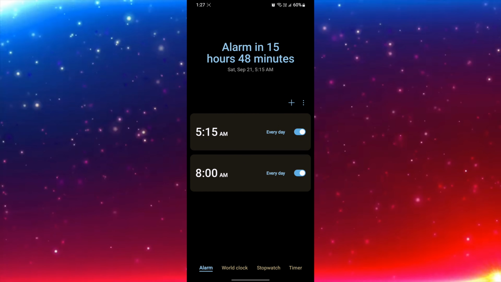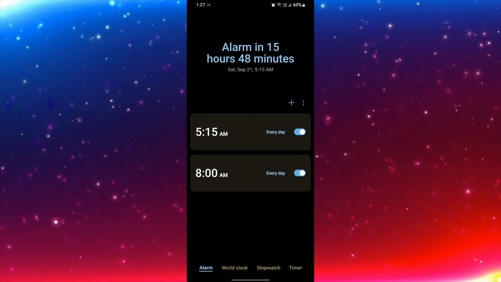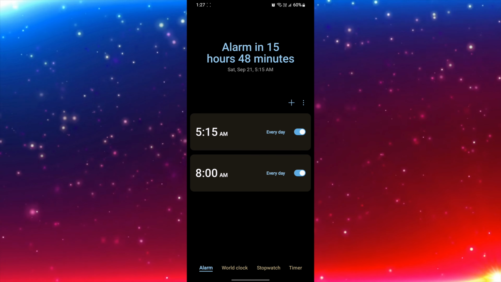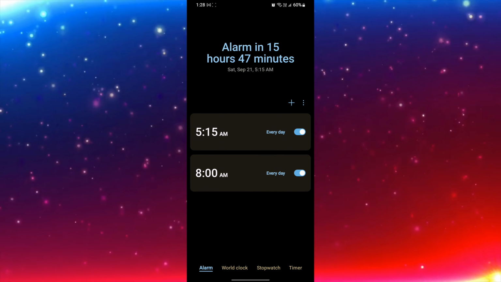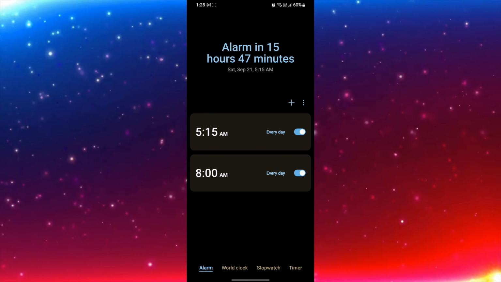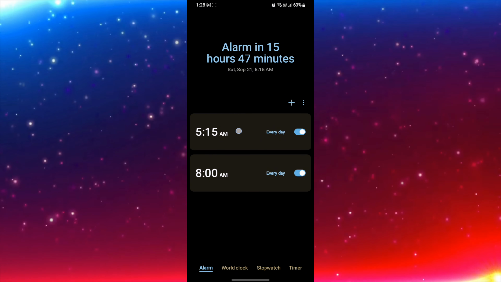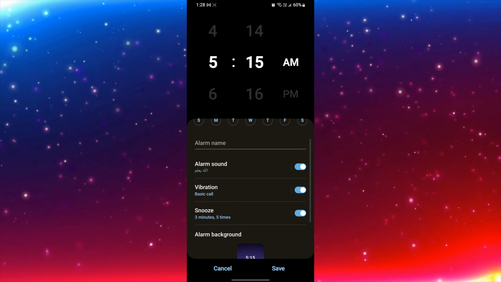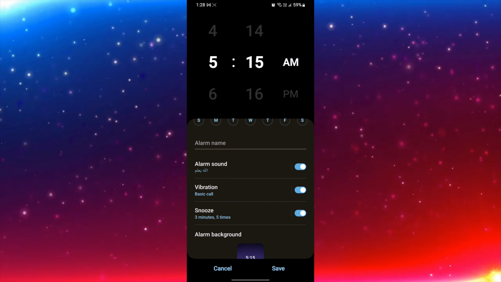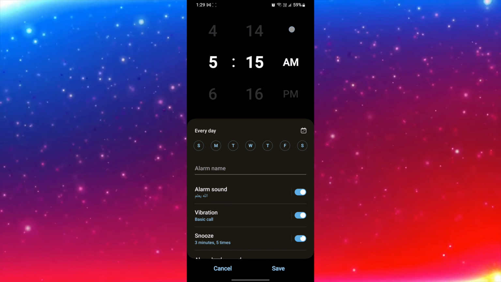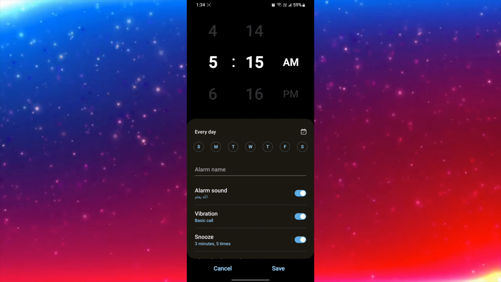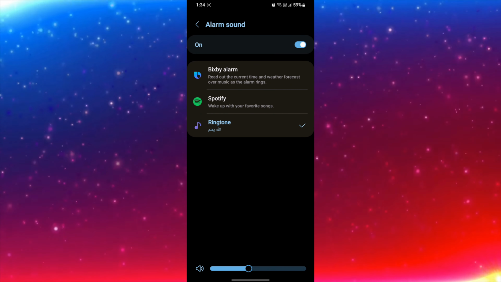So here you can see two alarms are set by me. So now I will change its volume. So I will change the first one, 5:15. So I will click on this. And then I will click on alarm sound.